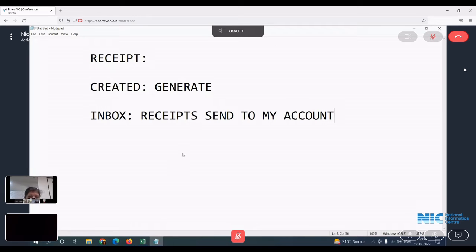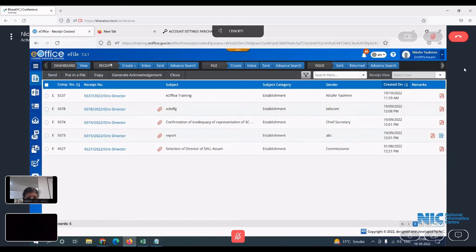One is my created folder, other is the inbox folder. Created folder will contain those letters which I had diarized myself. The letters I have generated but have not sent to any user will be available in my created folder. Second, the letters which another user has marked to me will be available in my inbox folder. Clear? Clear. Okay.